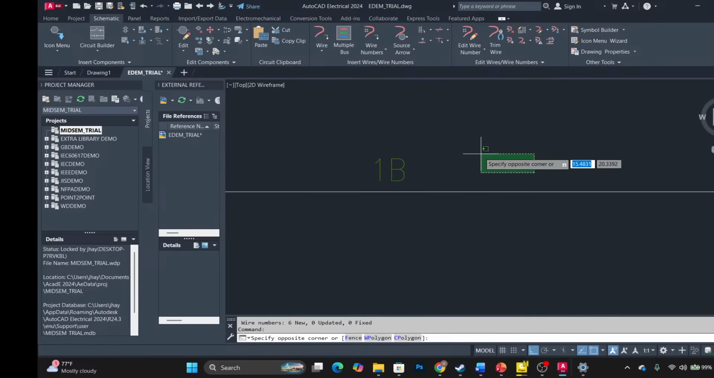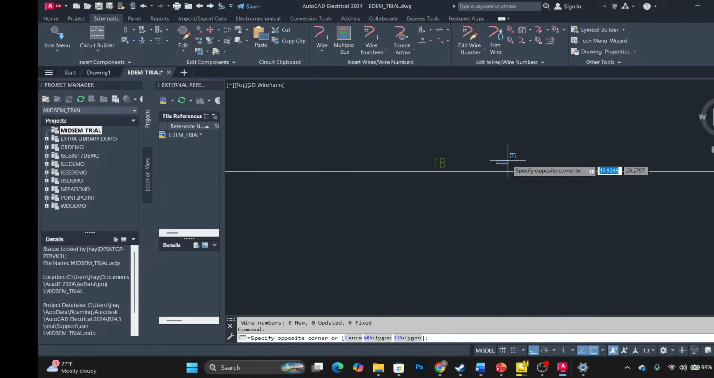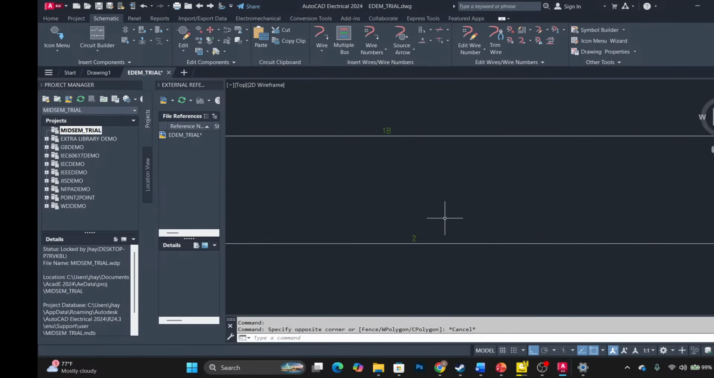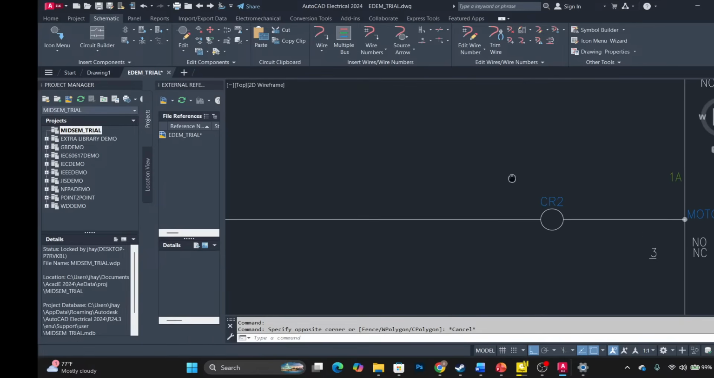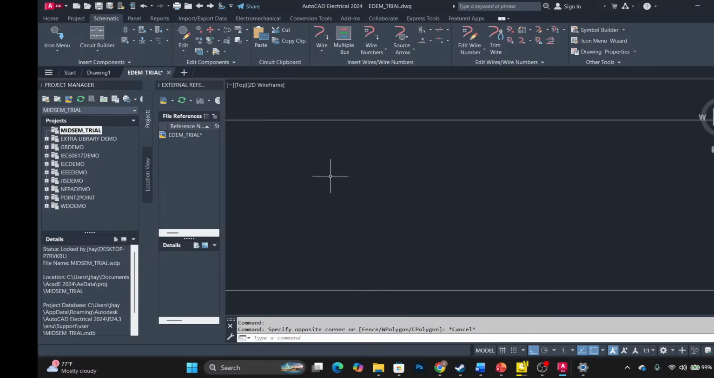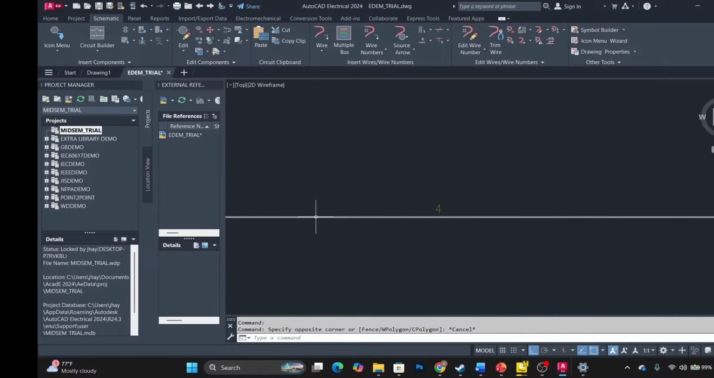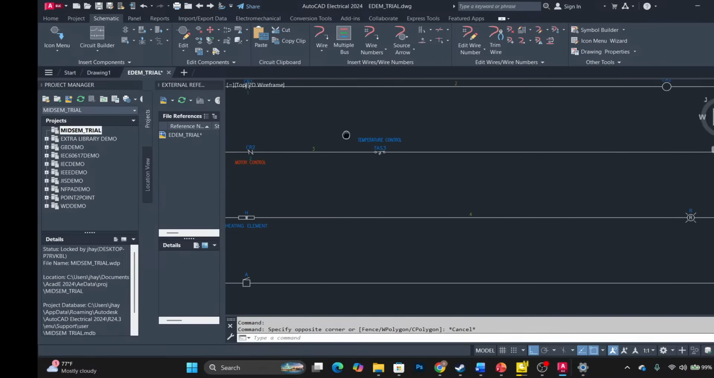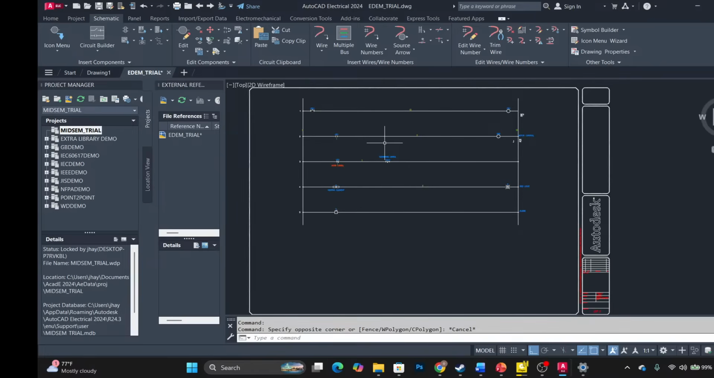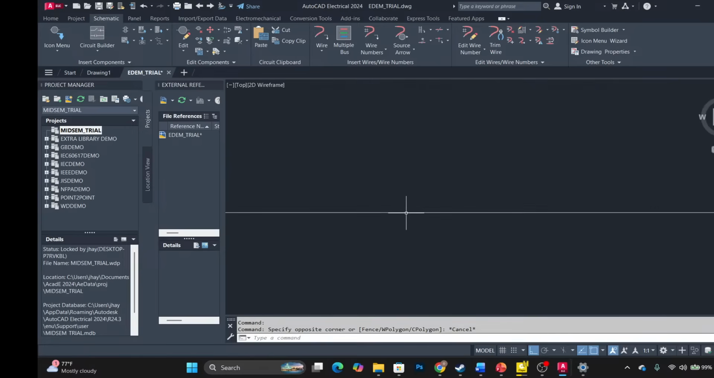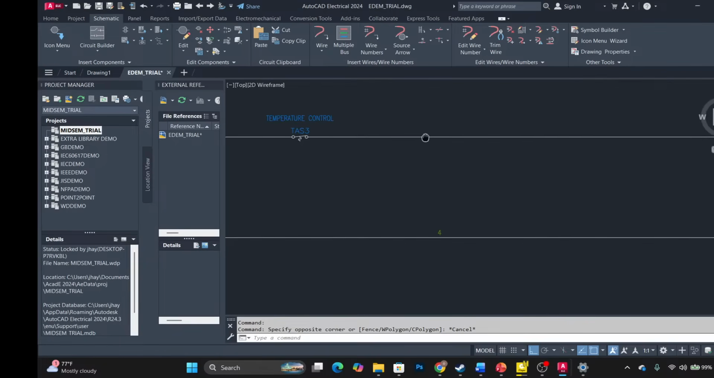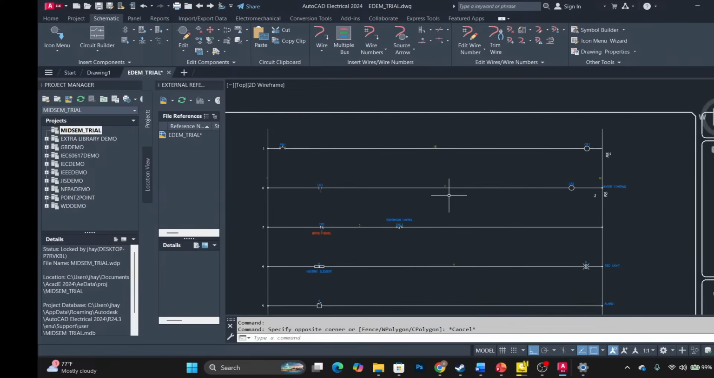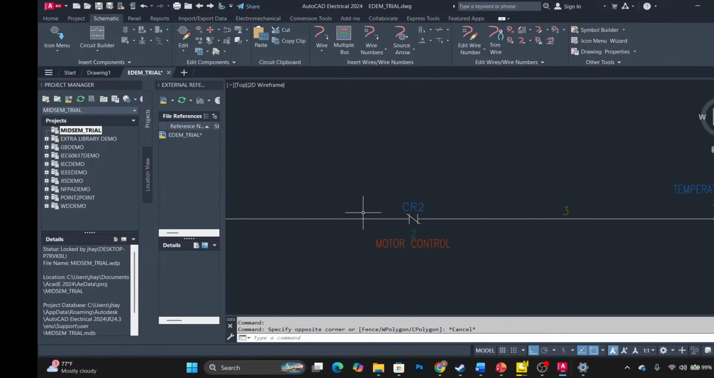So we have 1B, you have 1A, then we have 4, we have 3, good, we have 2, good. So that's it. That's the automatic numbering, and then the cross reference.